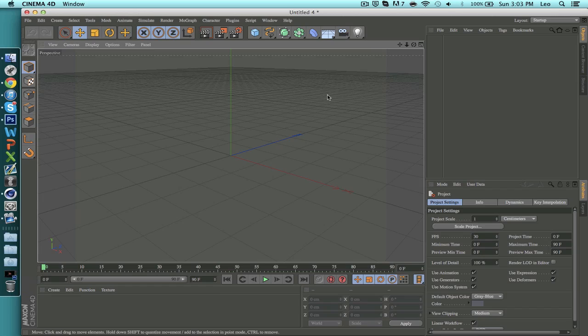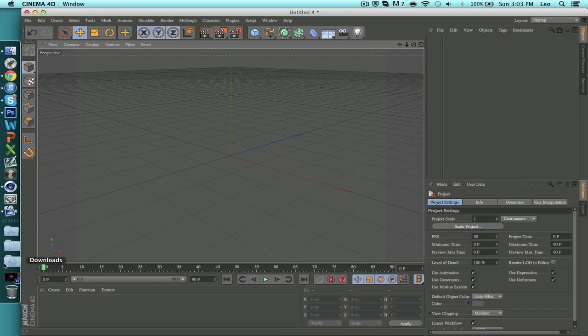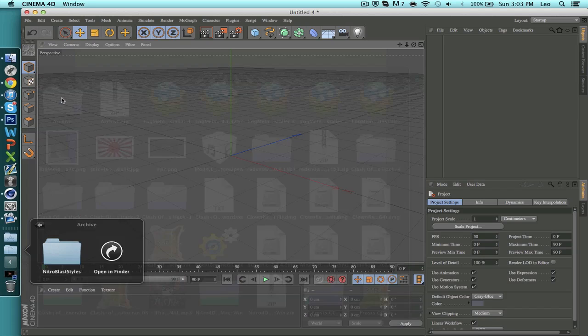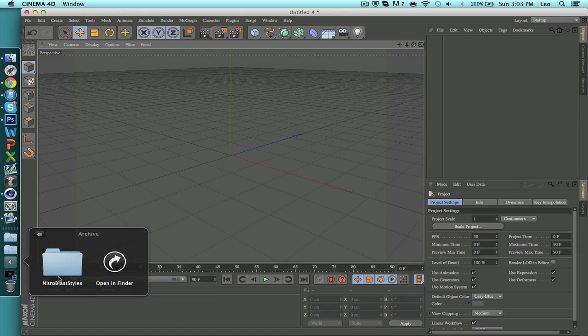In the description I've added a link to the download of a special version of Nitroblast which happens to work, and so you're going to have to download that, and within that file you will find an archive, and it will have a Nitroblast styles folder as well as a Nitroblast folder.